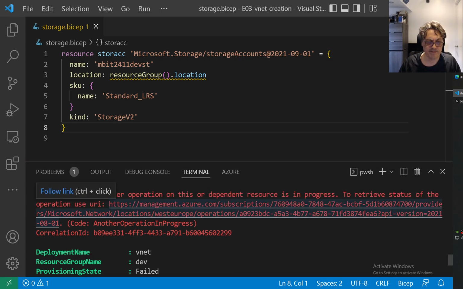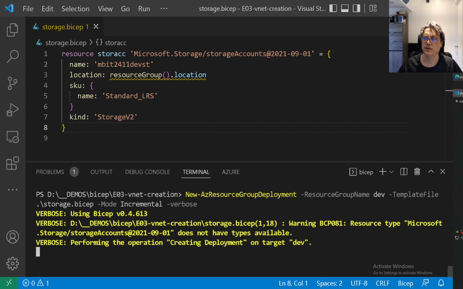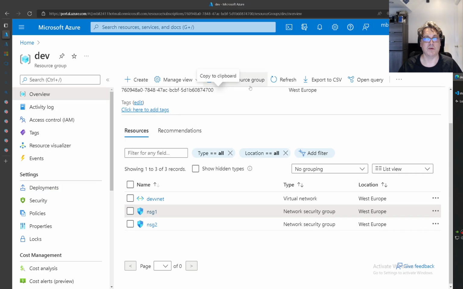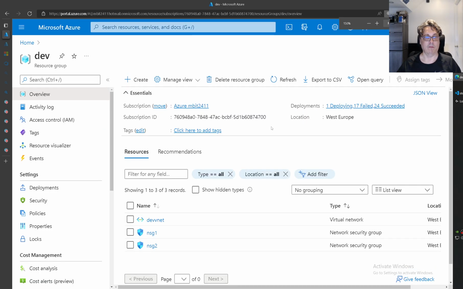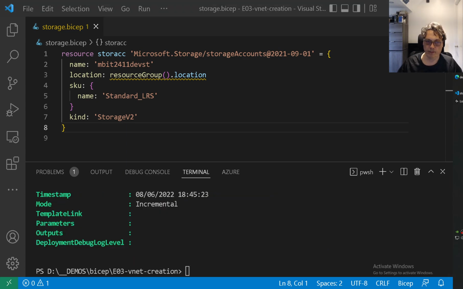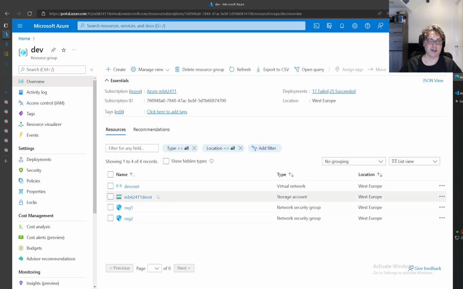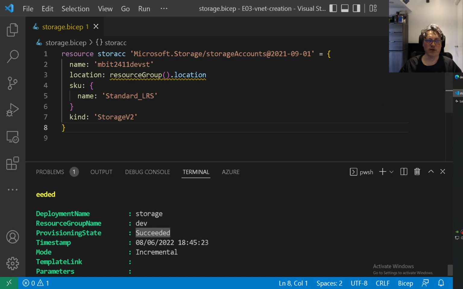Let's clear the screen here, like this. And the last time we were deploying the VNet, this time we're going to deploy the storage. Let's run this and see if we actually get a storage account in our Azure resource group here. Currently, as you can see, we don't have a storage account. I think something like this is the best I can do. And it succeeded. So we have a storage account now. Let's refresh. And we have a storage account here, so that's okay.